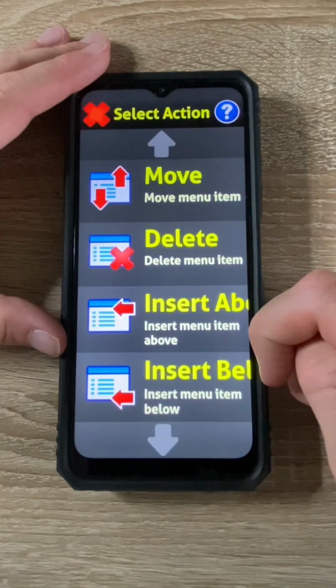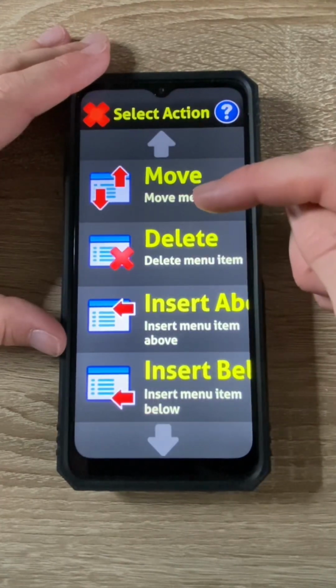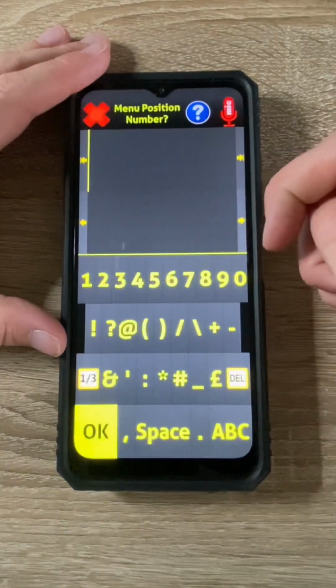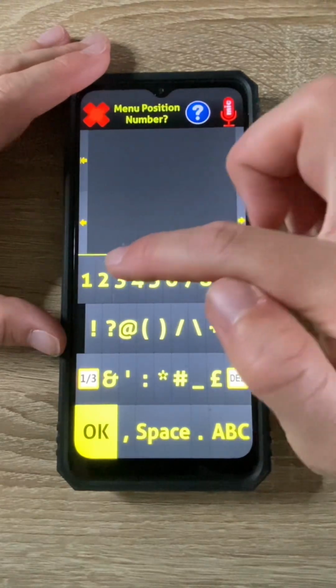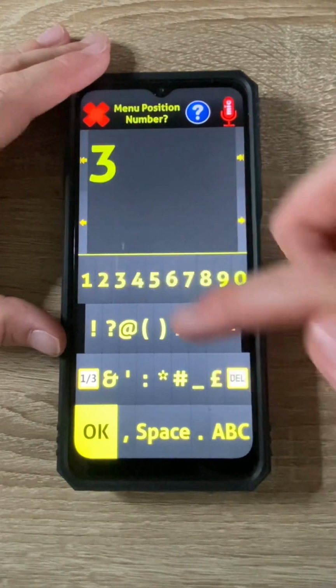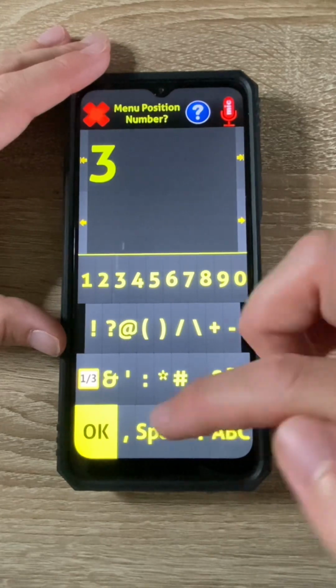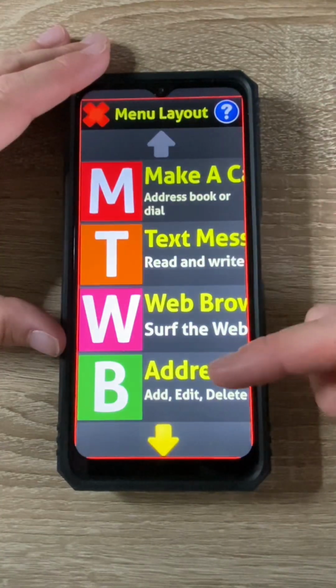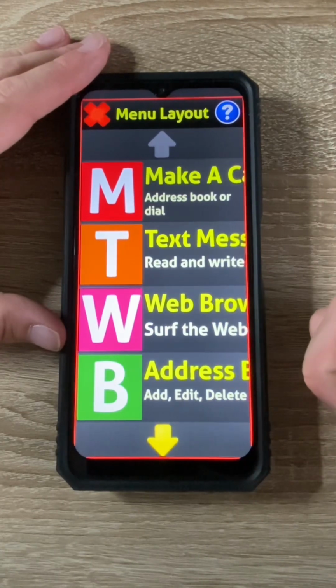Please select an action. Page 1 of 1. And I want to move the menu item. Type the new menu position number. So I want this to be position 2. Actually, let's go for 3, that's fine. Moved. Menu layout. Select a menu item to change. Page 1 of 5.